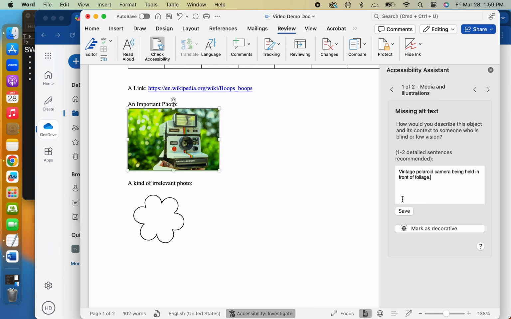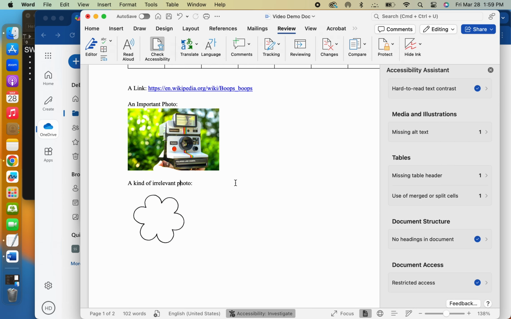Okay, and then we have this image, which is some sort of flower thing that isn't important, as we indicated in the document. So this we can just mark as decorative.